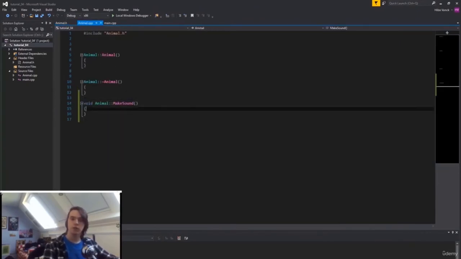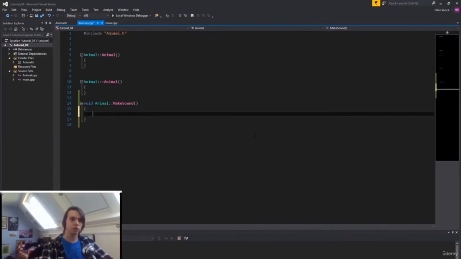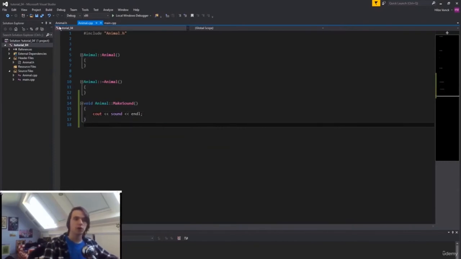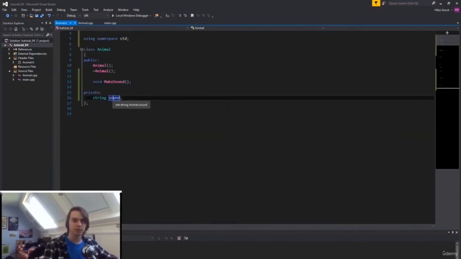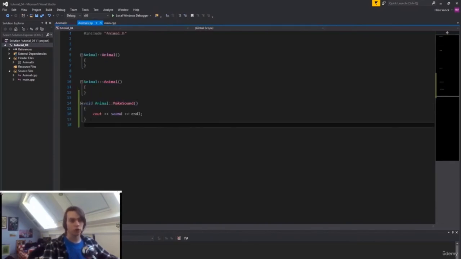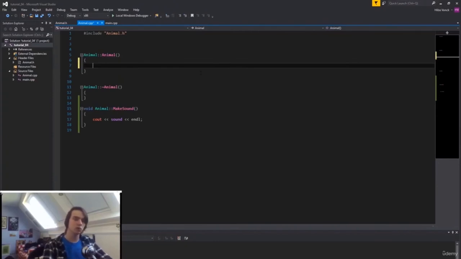Okay, so now we've created a function. We're just going to use a simple console out and then sound. And then we're going to use an end line. But our sound is currently specified to nothing, like it doesn't contain anything. So we're going to go to the constructor, since this will be called first. And what we're going to do in the constructor is we're going to say sound is equal to whatever sound we want to have. So let's create a sheep.